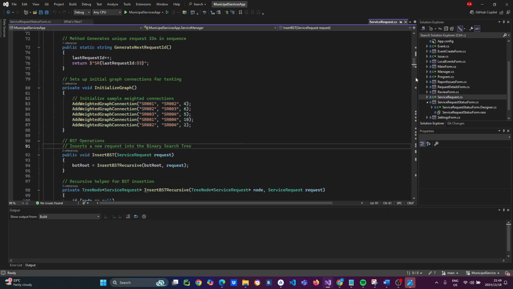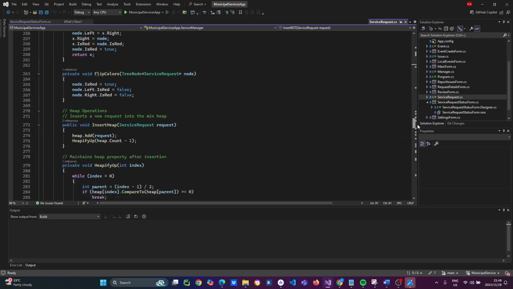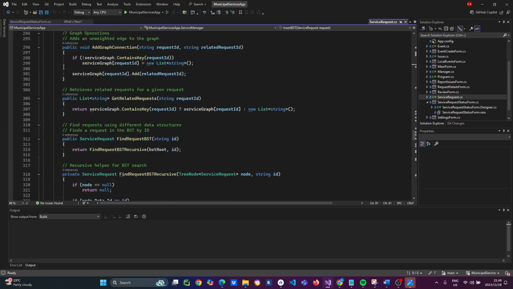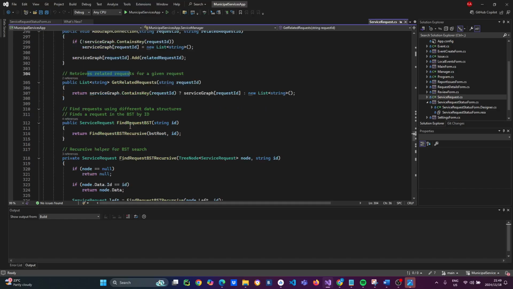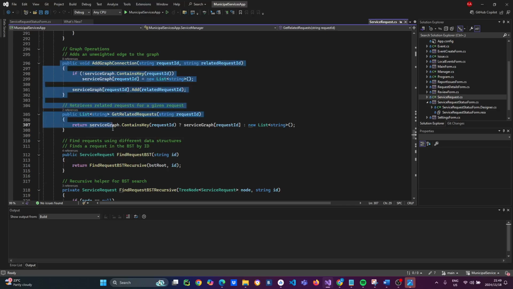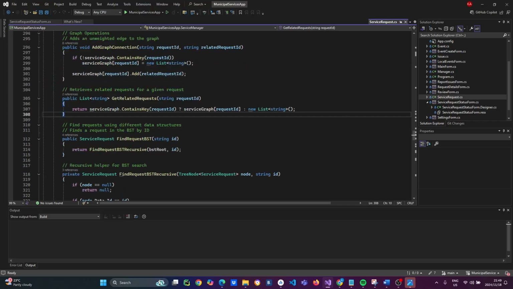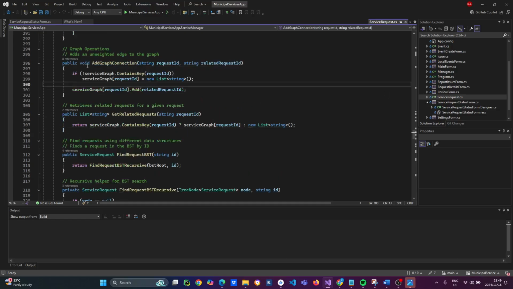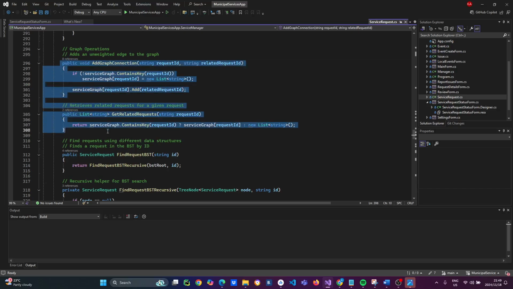So obviously those are the weighted connections. Yeah, cool. And that's basically our graphs. And then again, we're just retrieving the related requests, and that is just our graph and how we are getting the related requests when users search for a specific ID. Basically the whole purpose for this add graph connection method is just to add and manage graph connections between service requests.